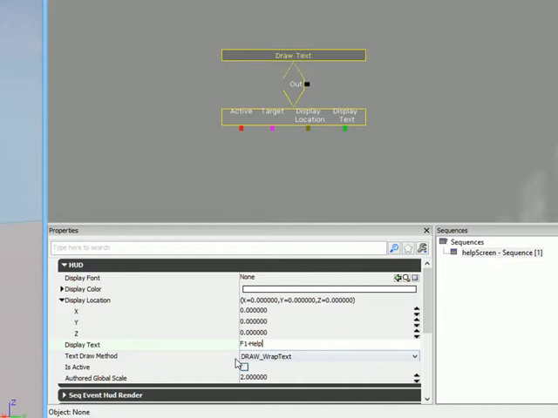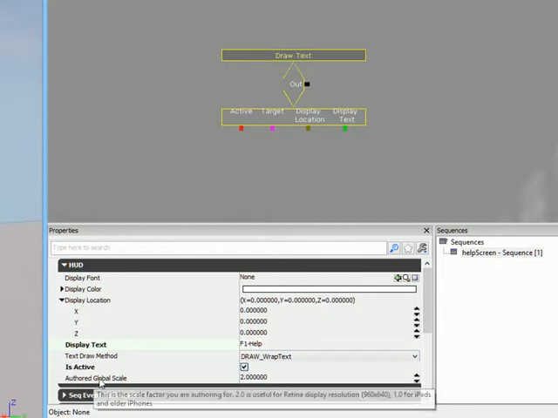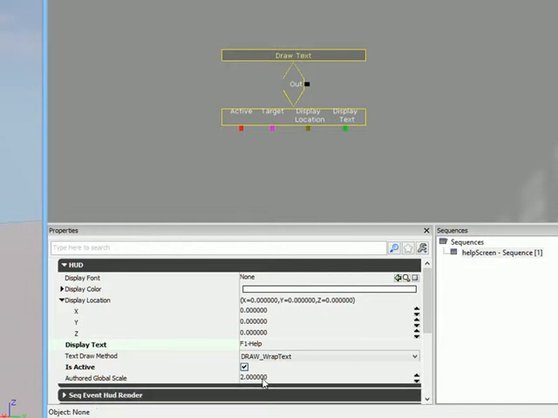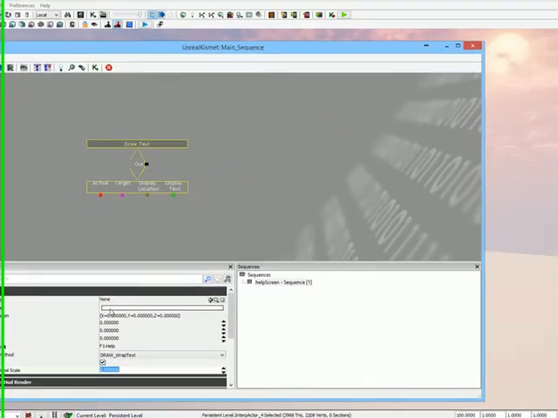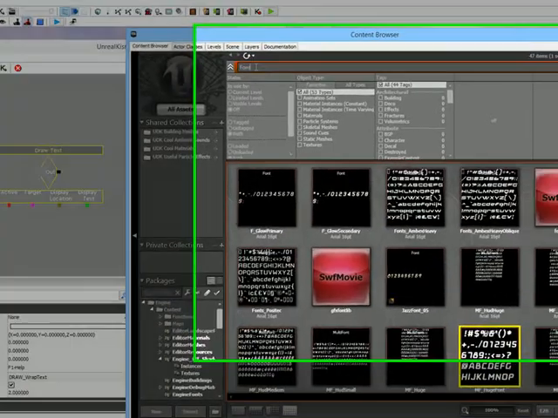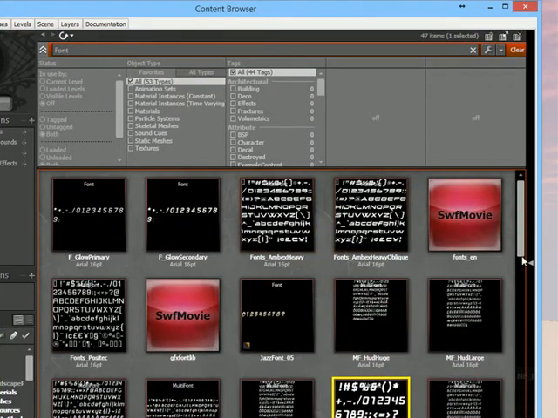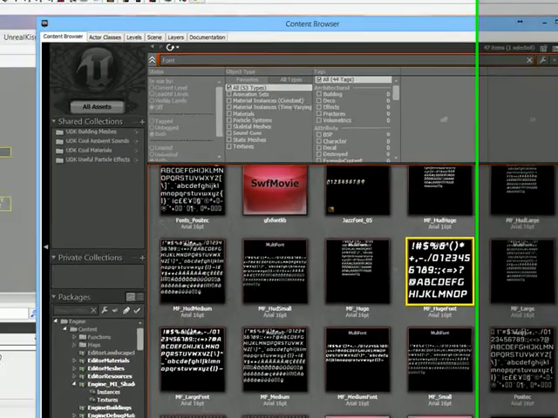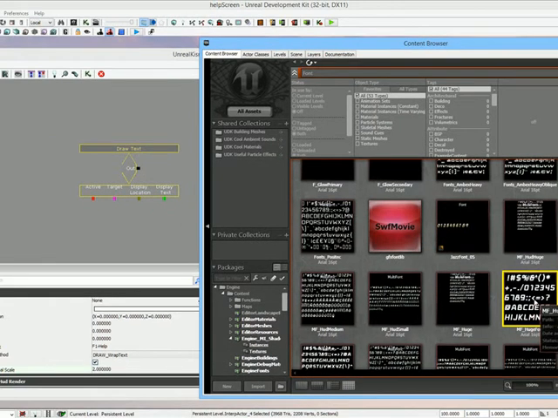The other thing, there's a couple of important things, is active, we need to tick, and the authored global scale, the smaller the number the bigger the writing. And then obviously it depends on the font that we pick. Now fonts are in the content browser, and we find fonts just by typing in font, and you can see there we've got a lot of fonts in there already, and I tend to go for the biggest one, and then we can scale it down in here if we need to.